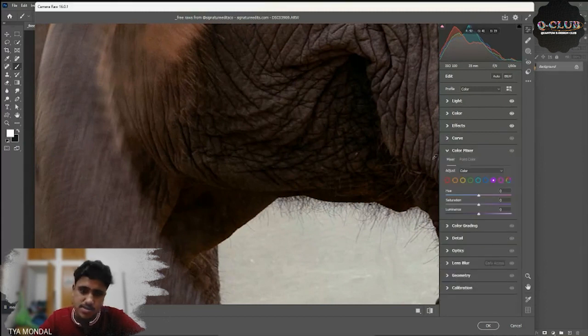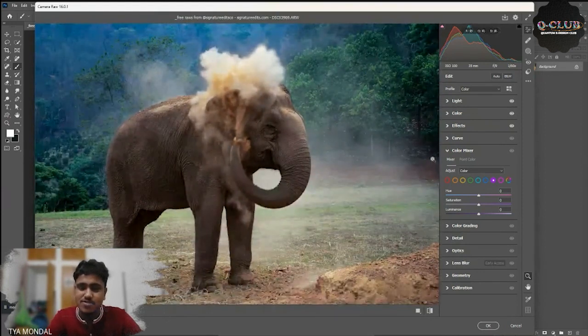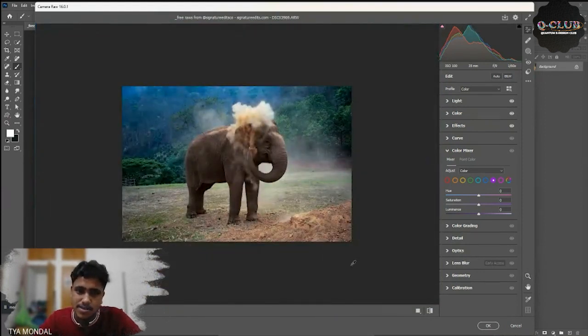Then come to color mixer. This is, I love it really. I think I always use color mixer to change the image differently.